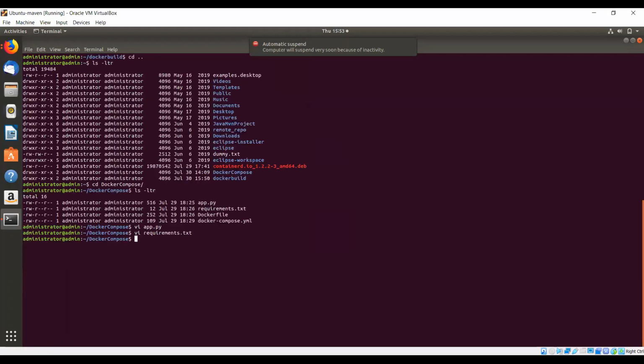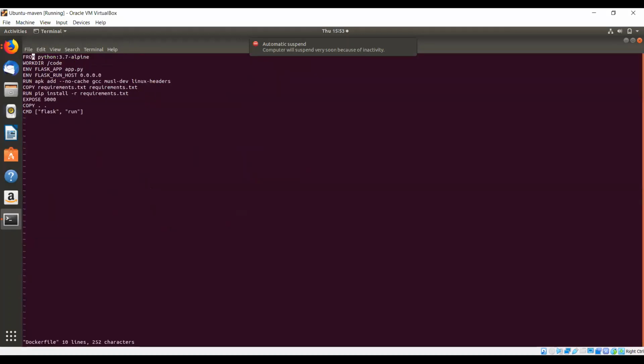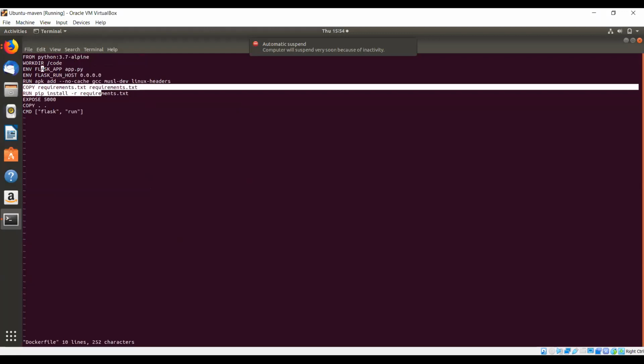Next I have the Dockerfile. What do we have inside the Dockerfile? We'll see. I have given Python, I need Python, the working directory, the environment Flask, Flask app, app.py. I'm providing the host, and I'm exposing port 5000. I'm running the requirements, telling it whatever needs to be downloaded, like Flask and Redis, I need it. It's copying from the requirements file. So this is how the Dockerfile looks.